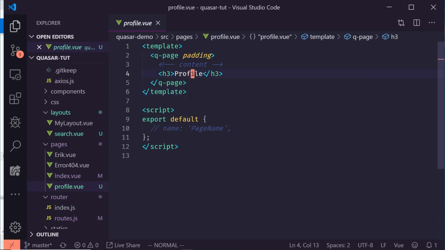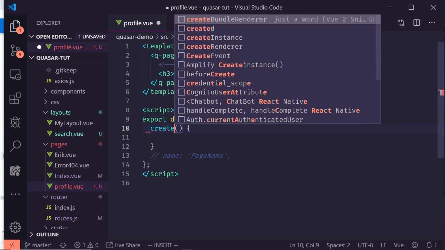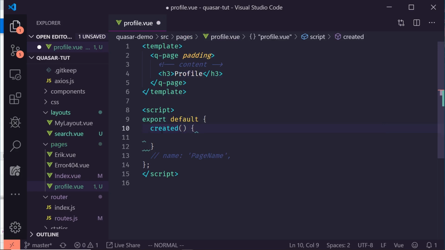So in our profile here, we don't have anything. So I'm going to do a mounted hook. This is one of the normal lifecycle hooks. Actually, not mounted, I want created, excuse me. This is just a normal lifecycle hook that occurs when different parts of the app load.